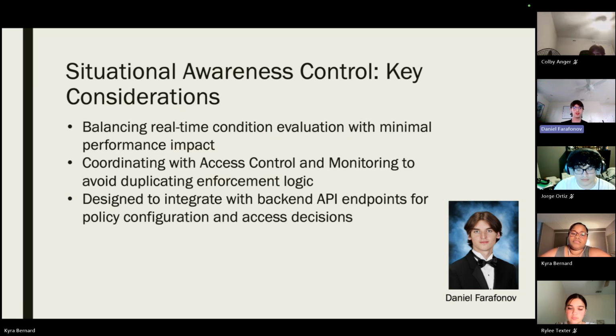Key considerations with the situational awareness control is balancing real-time condition evaluation with minimal performance impact. Rechecking conditions constantly takes a lot of data, it's very powerful. But if we check too many times, it can drain the battery or slow the app down. So we need to be careful with how frequently we do it.